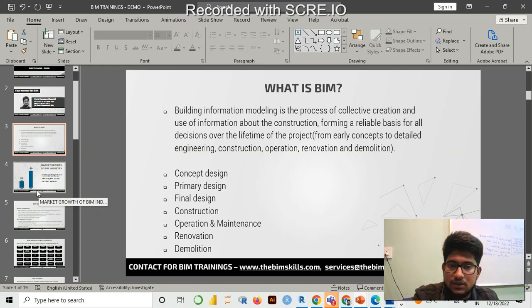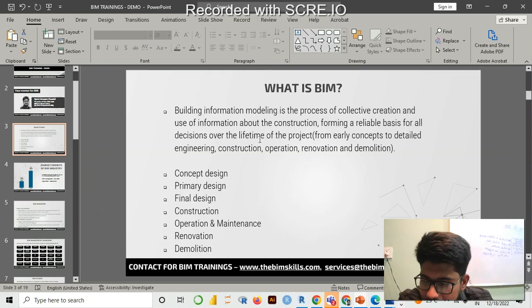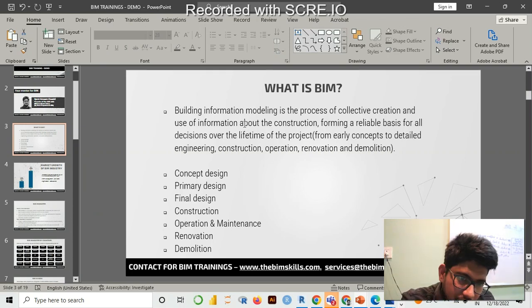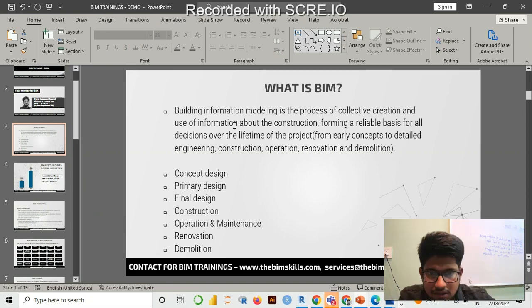Okay, so again, in just a few minutes I'll not be able to explain what is BIM, but just understand the definition. Building information modeling is a process of creation and use of information. And BIM is dedicated to the construction industry only.